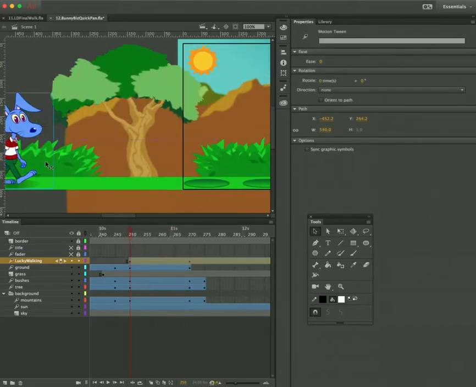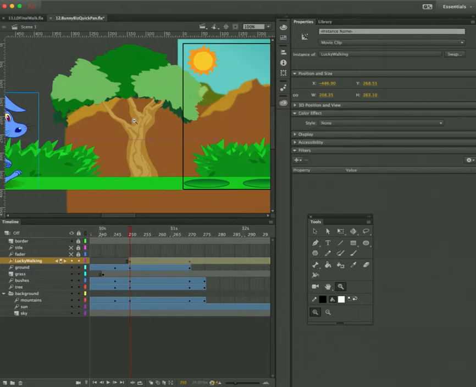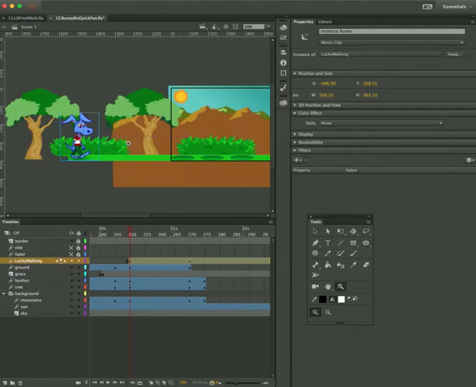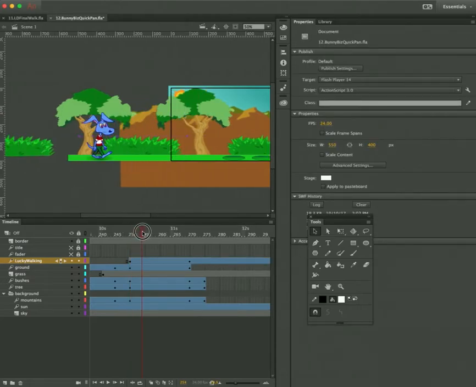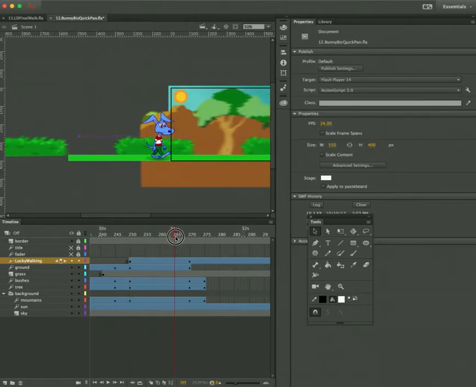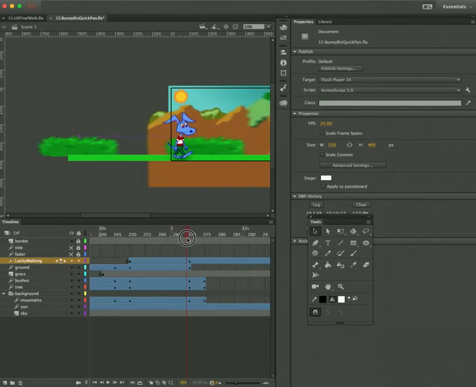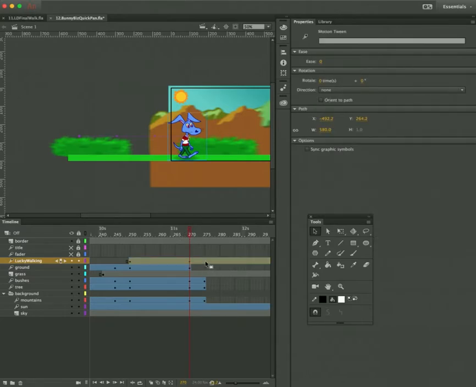Let's go. Okay. There we go. About like that. That's about where he should be in regards to getting onto the stage by 270 without being too disoriented from the background.